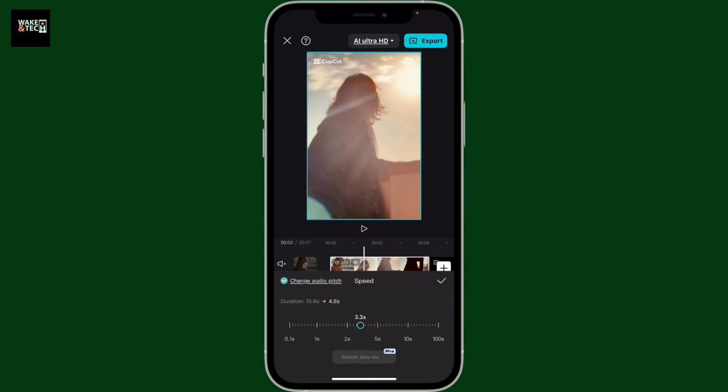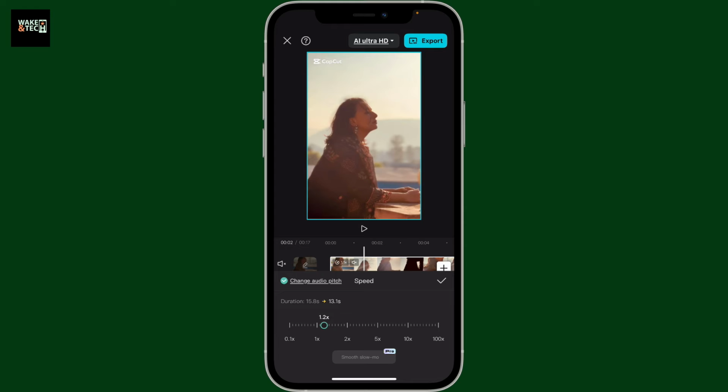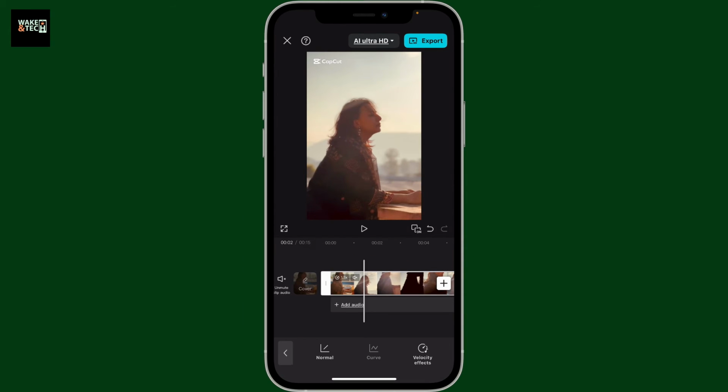Now, you will see a little blue slider. Drag the slider towards the left-hand side to slow down the video. You can choose the speed options according to your preference, and once you do that, tap on the tick mark in order to apply the change.